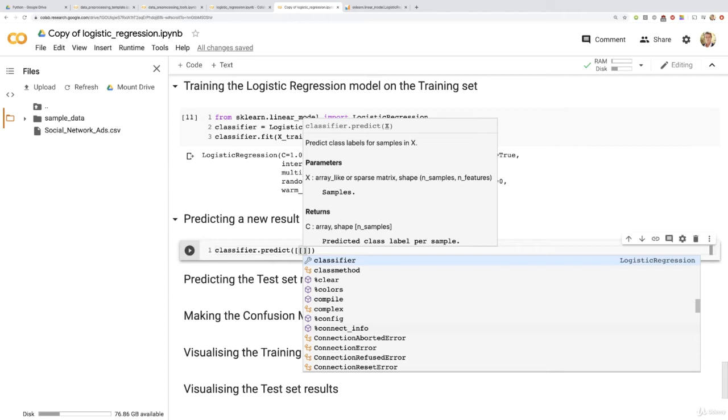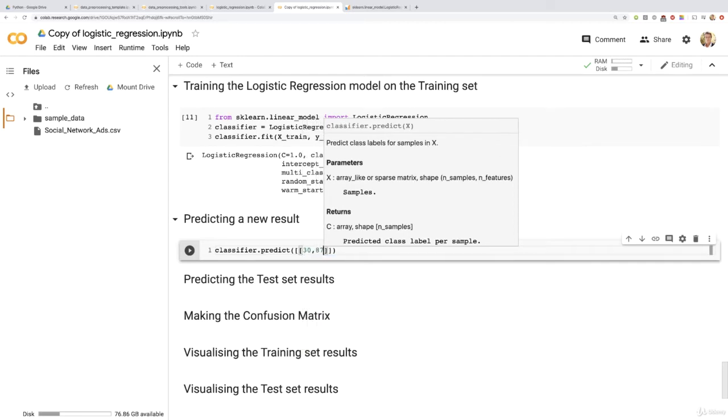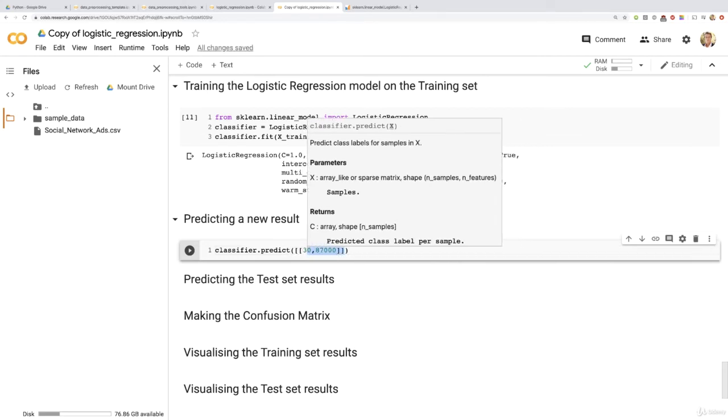And therefore, since our first customer is 30 years old and earns an estimated salary of $87,000, the two features we had to input in these two columns are first 30 and then $87,000. All right, so that's the first thing you must absolutely do, that you must absolutely have the right reflex. Input your single observation within a double pair of square brackets to give the expected format of the two-dimensional array to your predict method.